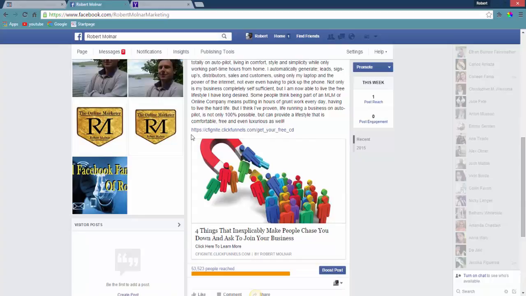The way to set this up actually is very simple. From this point down, everything below the highlighted area is actually all done inside of ClickFunnels. I'm going to show you how to do that right now.